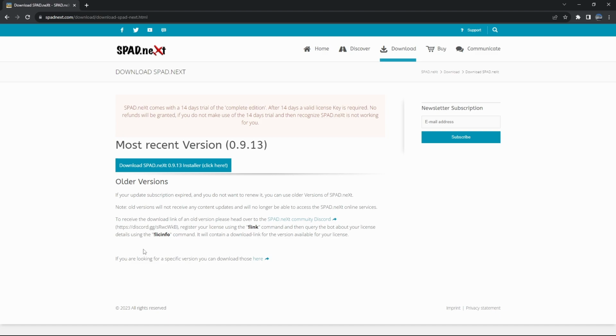Once you have linked your license, you'll always be able to use the !license info, which you can send to the bot. That will then reply to you with that same information. Some people somehow lose and delete emails. This is a way that you will never lose access to it. Also, the benefit of Discord is you'll be able to ask questions.